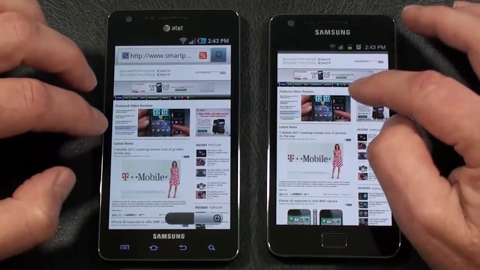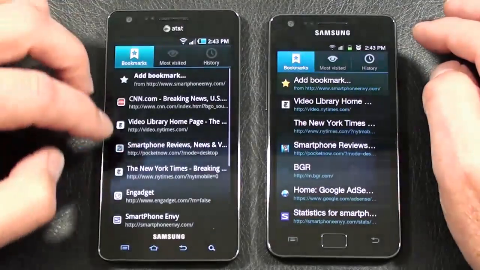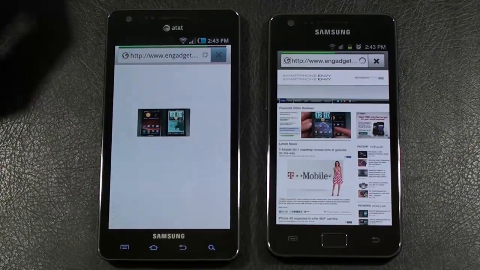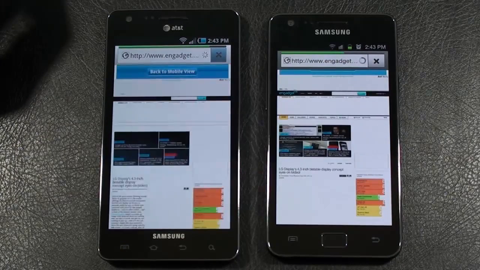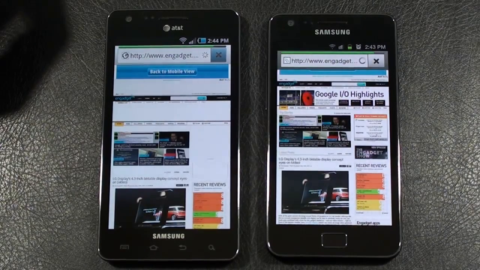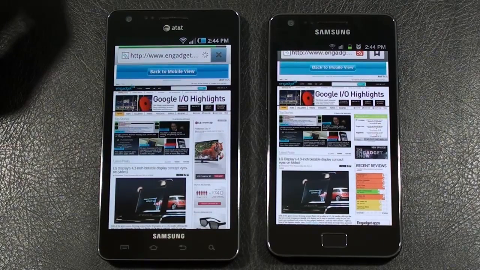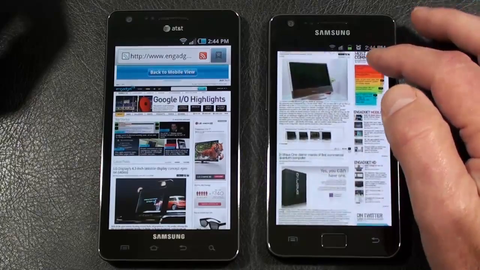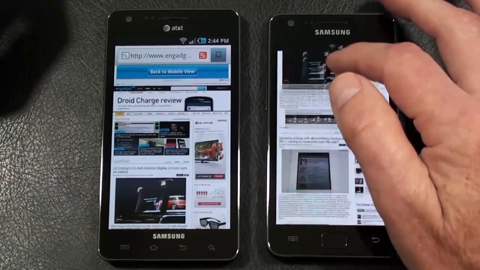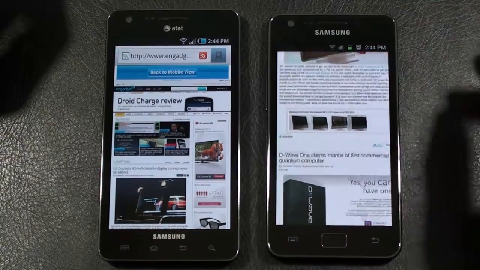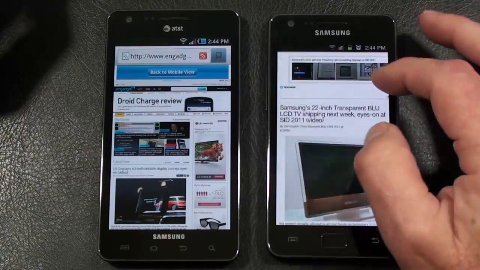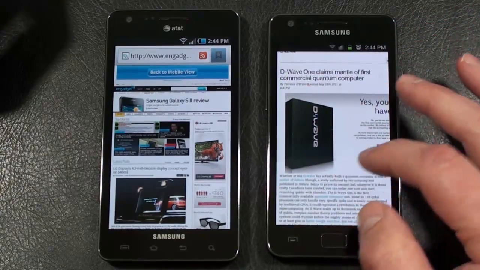Alright, let's head over to Engadget. There it is, and we're off. And our winner's going to be, again, very close race. Both browsers are very quick. GS2 is done, and again, very smooth, as you can see. I mean, just absolutely no effort at all to scroll the page. Double tap to zoom in works great. Pinch to zoom is fine. Double tap to zoom all the way out.